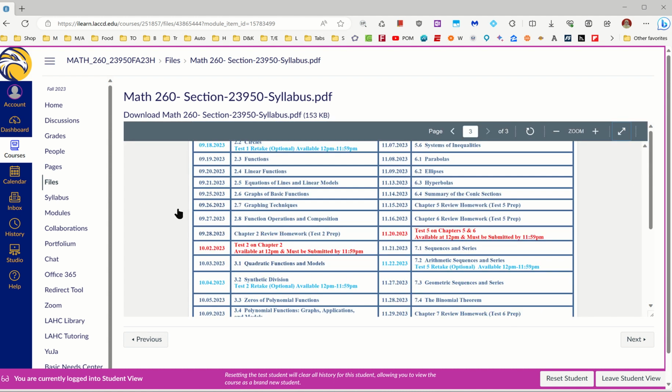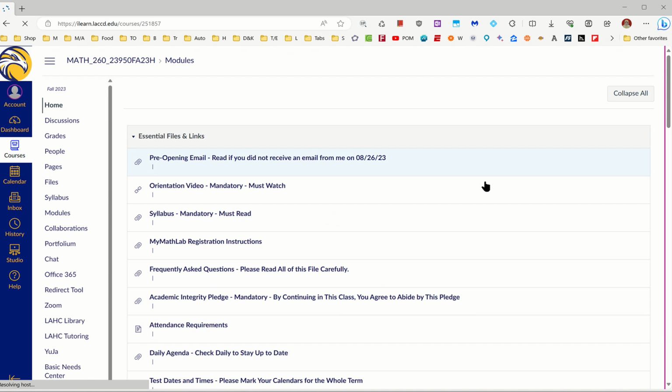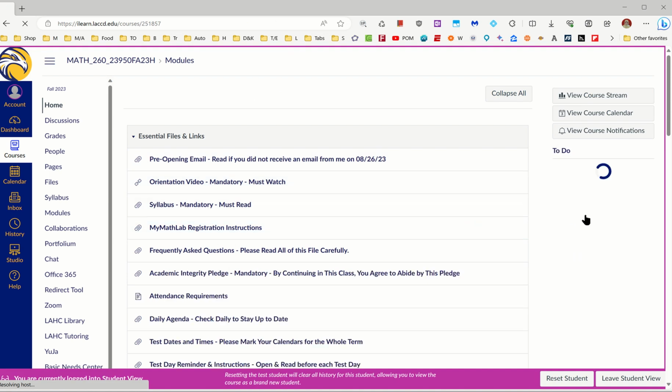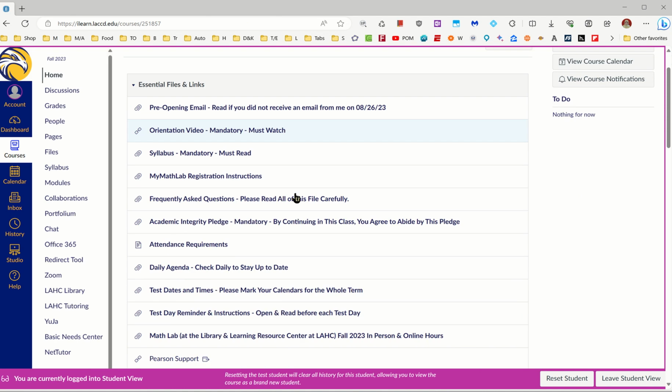At any point you want to go back to our home page, you just click on Home, very simple. No matter where you're at on Canvas, just click Home and you'll come back to the main page. Now here, we'll continue.